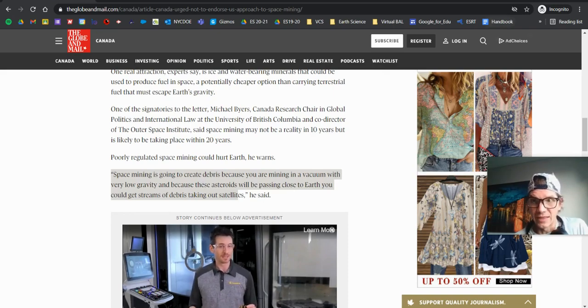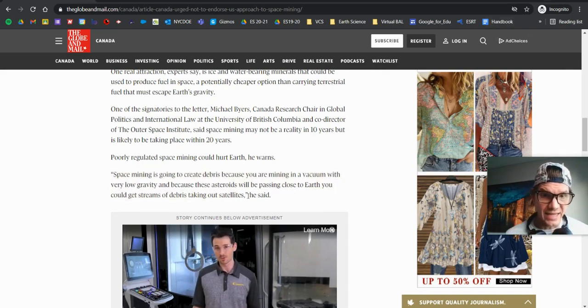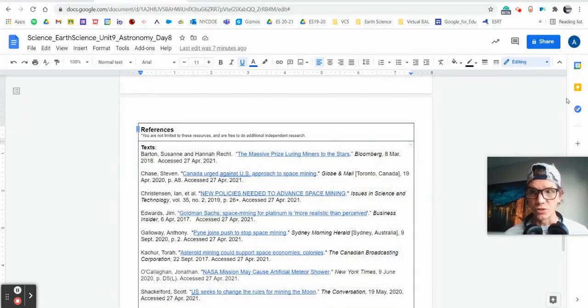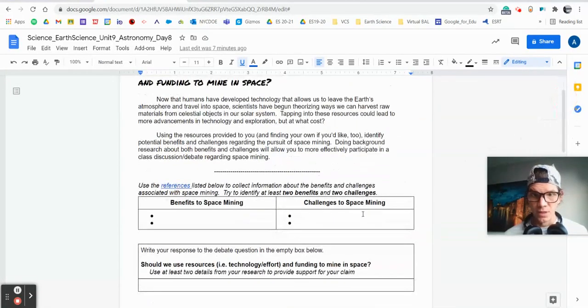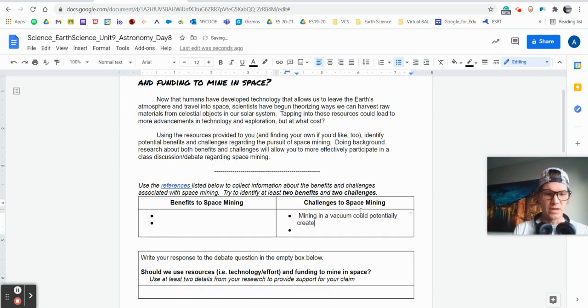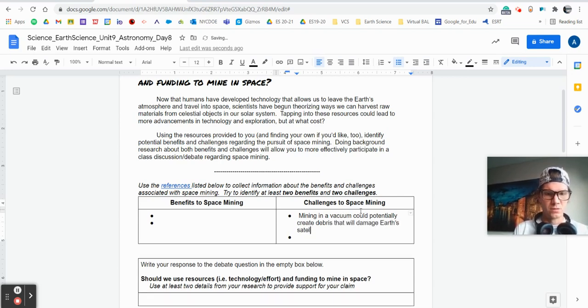So if I find something like that, I'm going to want to take it, and if you want, you can copy and paste it, or you can just record it here by paraphrasing. So mining in a vacuum could potentially create debris that will damage Earth's satellites. And I want to keep track of where I'm collecting my information.